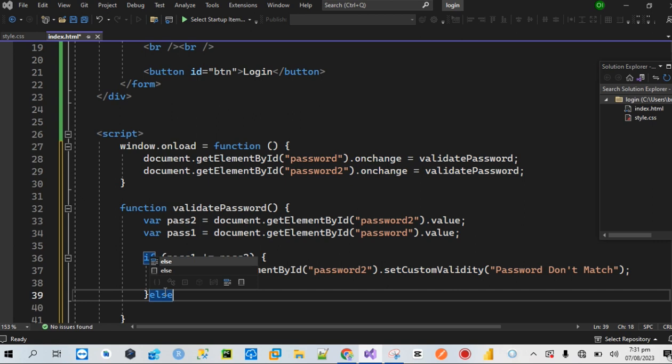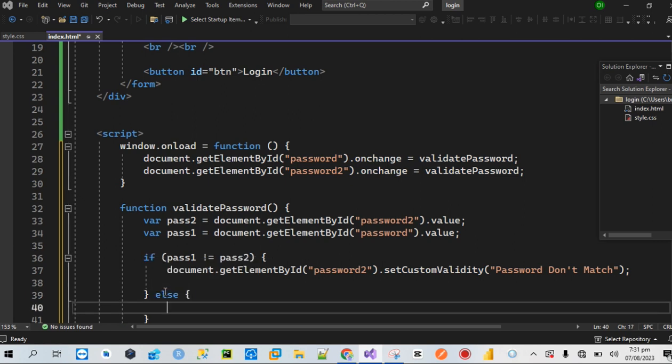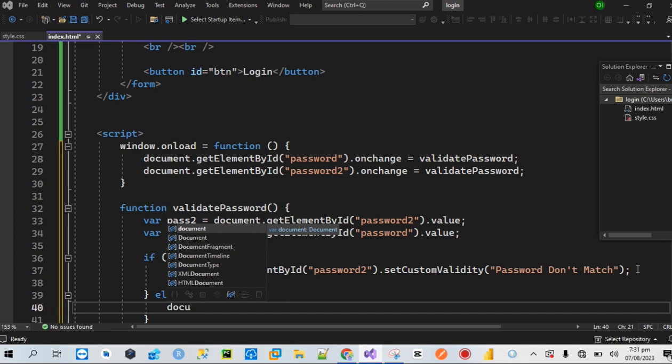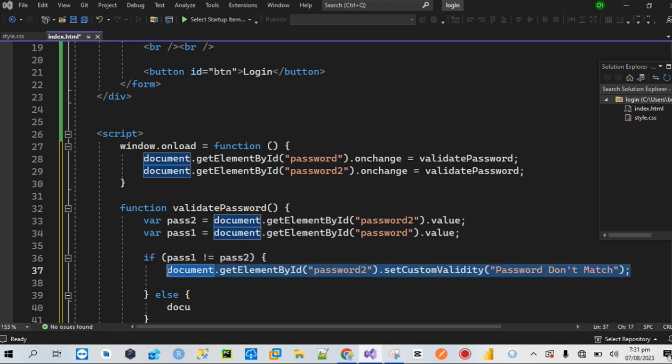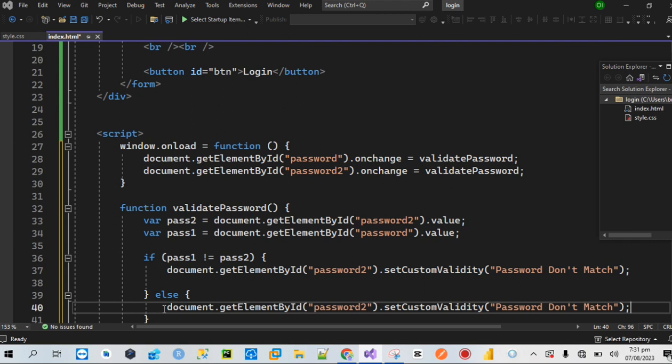Then it should come and give us document. Just copy this whole thing here, because we are going to use it here. At this point, if it matches, we should say correct input. All right, sorry, correct input.